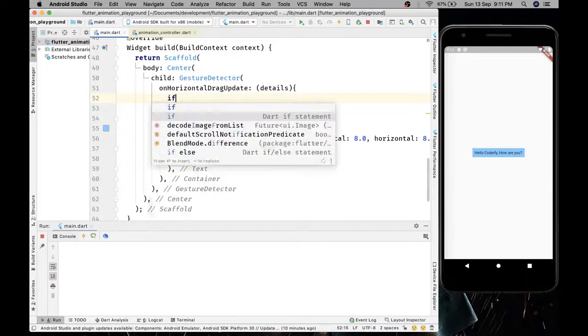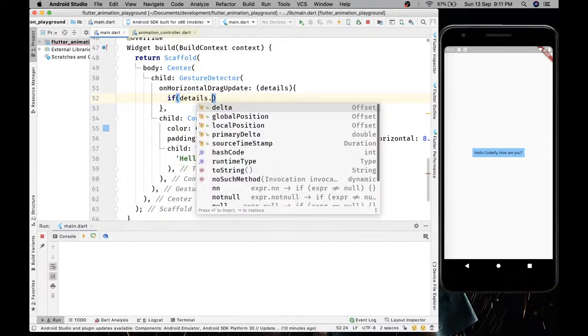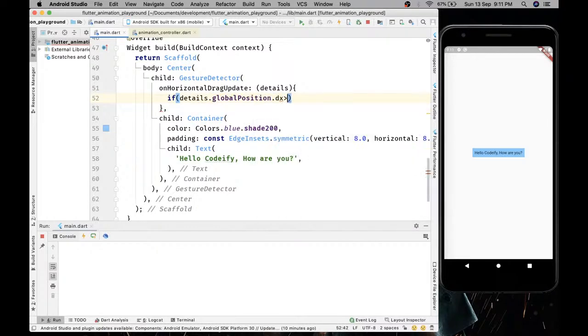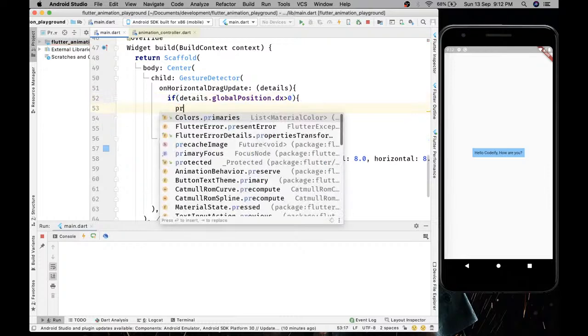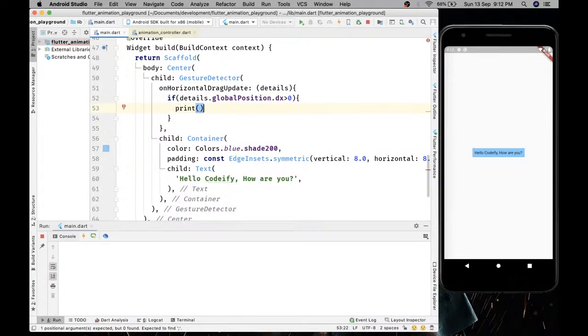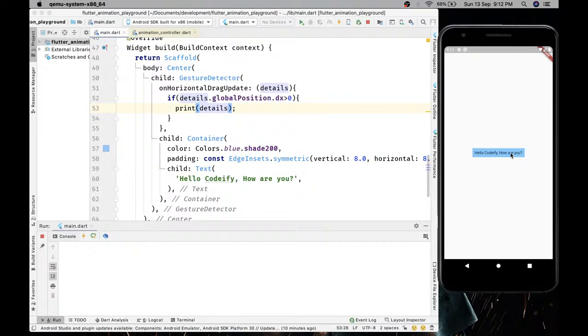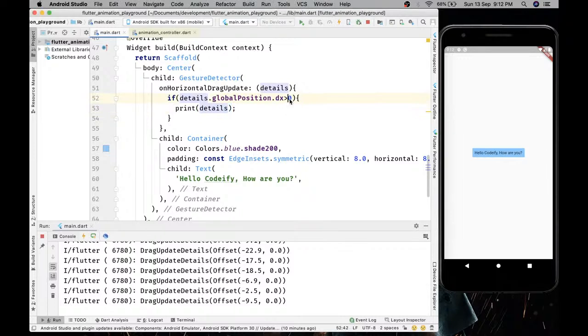So we will use details.globalPosition.dx. If it is greater than 0, then it should do our stuff, like it should animate our widget. So I'm just going to print again. Let's hot reload our application and see if it is working or not. Let me try to the left first. It's not working. Let me try one over here.